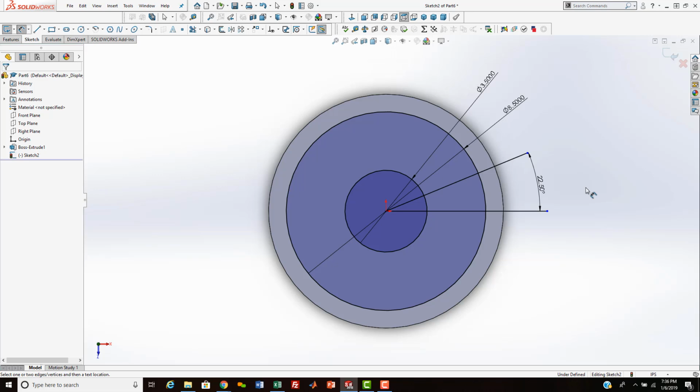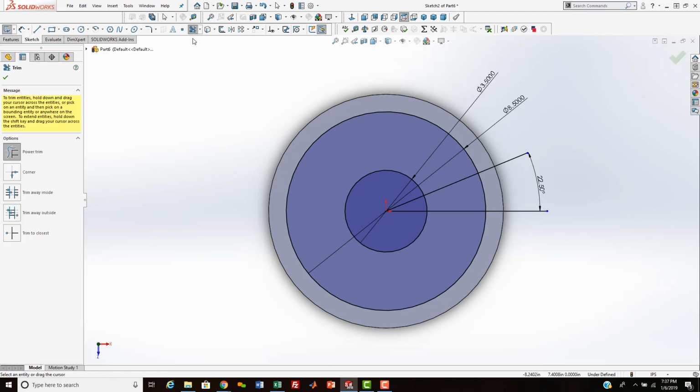Okay, so now everybody's happy, everybody's black, but these lines are too long. You can't have lines that are out here into nothingness. SolidWorks doesn't like that. It likes to know exactly where it's going. So now we need to trim. So you come up here to this guy here and you do the trim entities. Now over here are the options under trim. The power trim is a powerful tool, but you can do whichever you want.